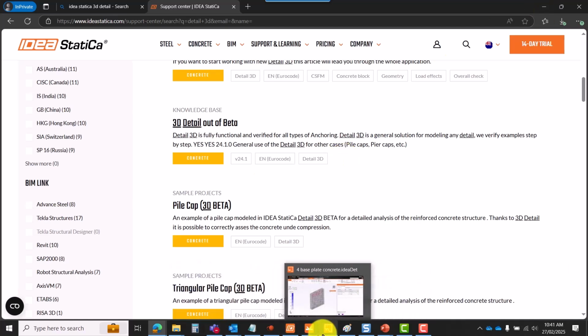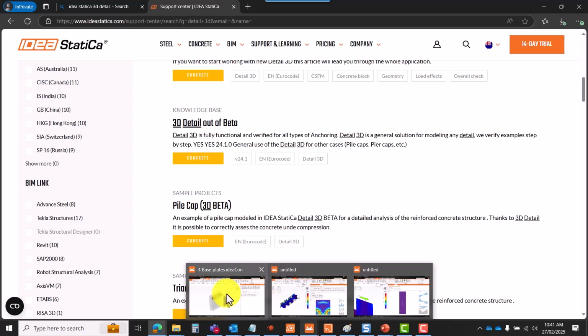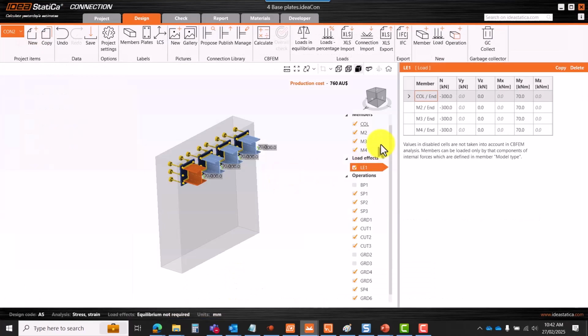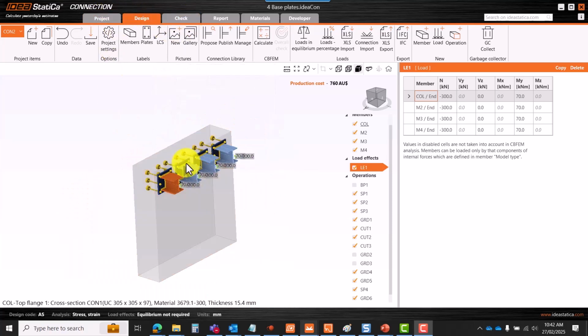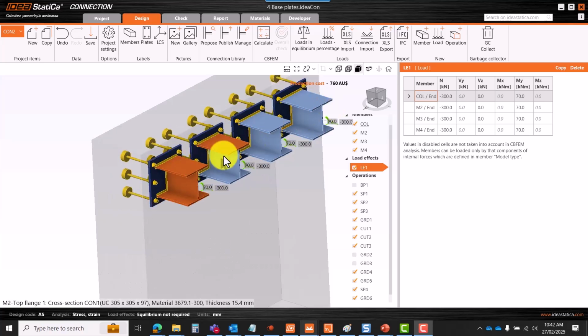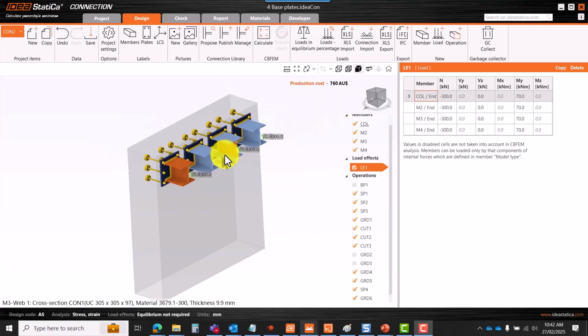So let me just go back to here. As you can see right now, I'm in the IDEA StatiCa Connection application. This is most probably familiar for everyone. But here I have this base plate, let's say with 4 columns that come to this wall. If I run the analysis, most probably I will get the anchor failure.